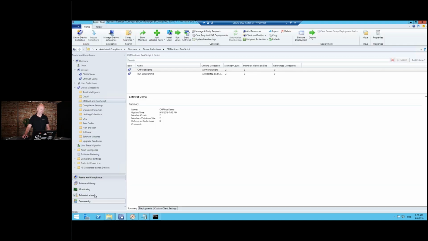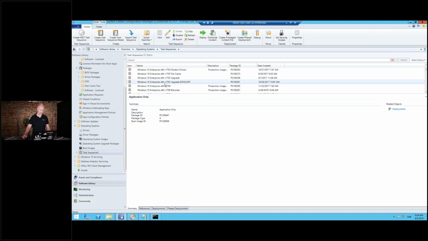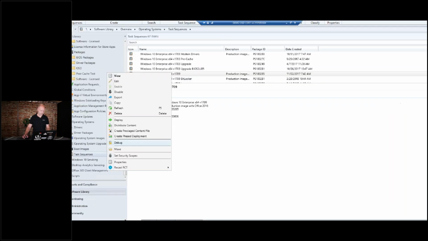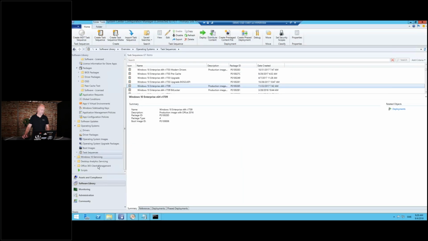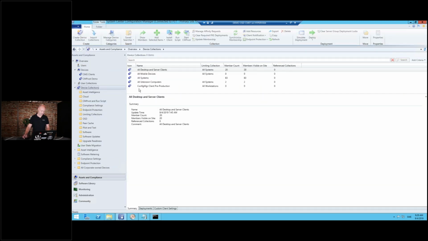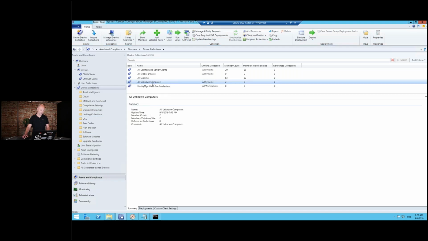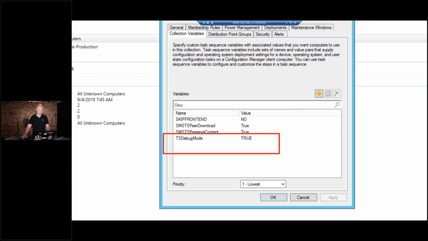To enable it, when you deploy a sequence, you can say I want to debug this. So if I pick a sequence here, no, sorry, it's down here. It's a debug option. But if you're lazy, which I am most of the time, you go to a collection, in this case my All Unknown Computers, and do properties, collection variables, and I'm adding TSDebugMode true.